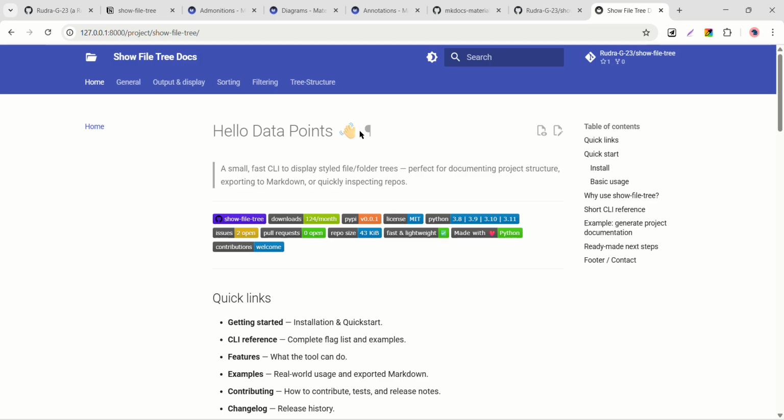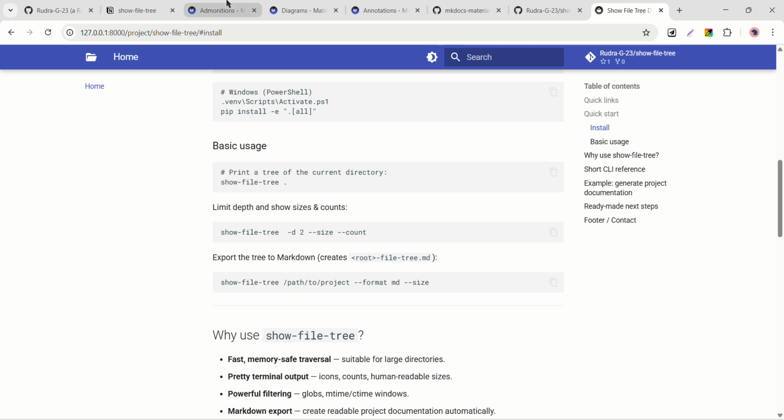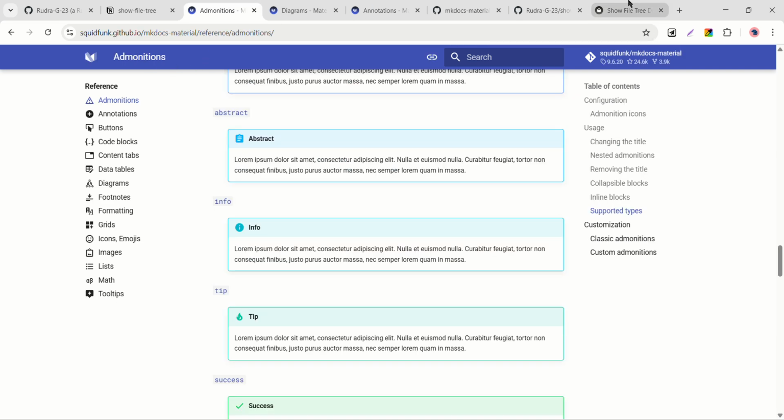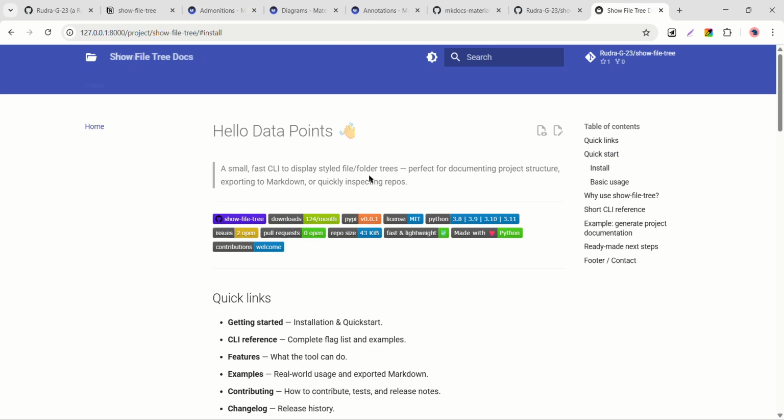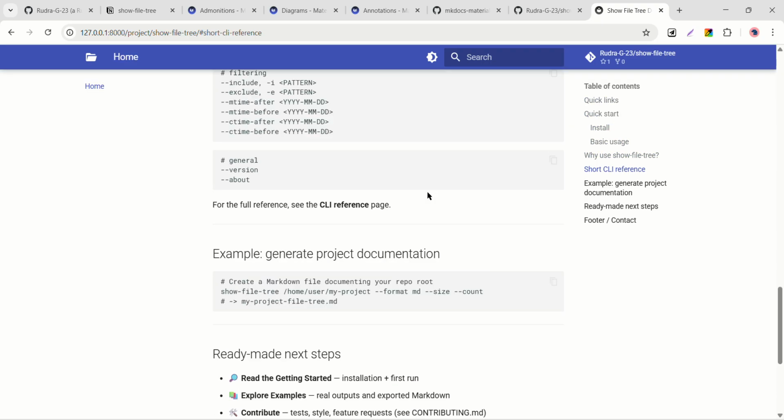Here is the documentation of our project. We all know, in the previous video we discussed how to set up and how I got interested in doing the MkDocs Material designing. So I tried, and here is the basic format of the blog.